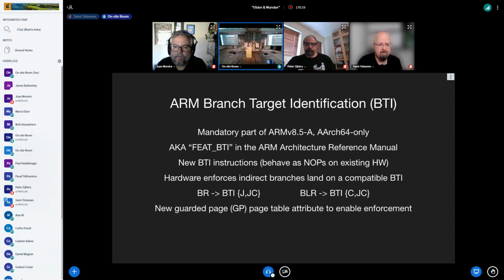Right, yep. So as mentioned earlier, ARM has one of these coarse-grained forward edge control flow integrity features called branch target identification, or BTI for short. It's mandatory in ARMv8.5, so not in any hardware you have in your hand at the moment, but some point soon. It's AArch64 only, so it only exists for 64-bit code. There is no equivalent in 32-bit.